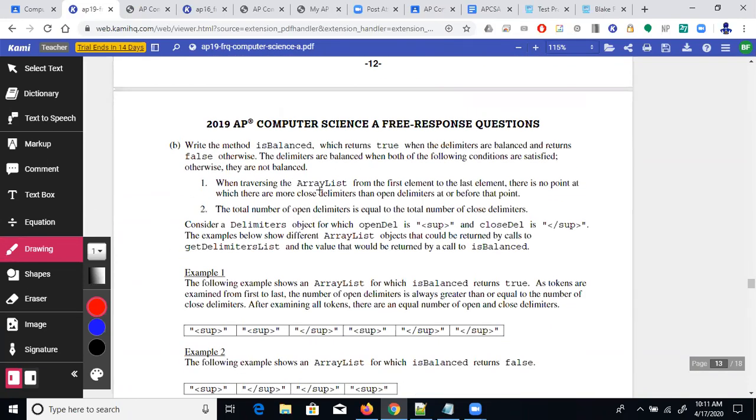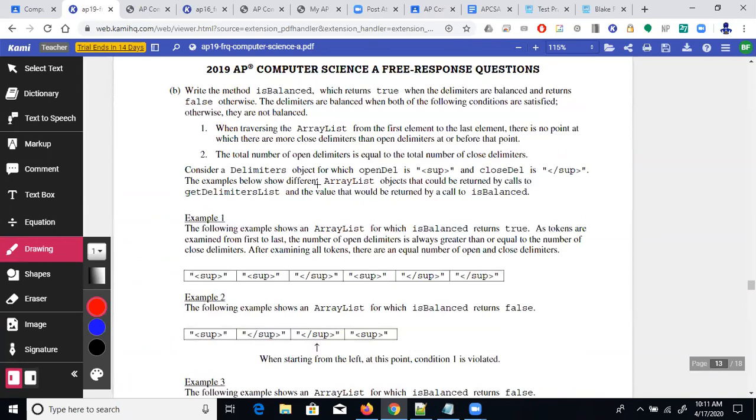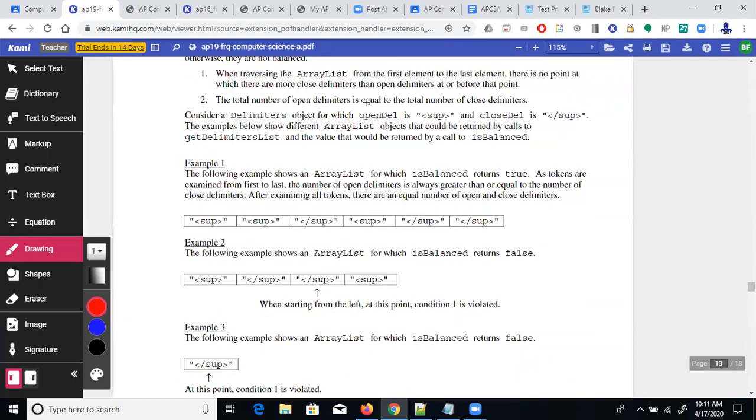Part B. This is the one where you're checking if it's balanced. They said that this method needs to return true or false, and essentially it looks at the array list, and if there are more closed delimiters at any point than open delimiters, you immediately are imbalanced and return false. And then the second criterion is the total number of open delimiters is equal to the total number of closed delimiters when you're done looking at all of them.